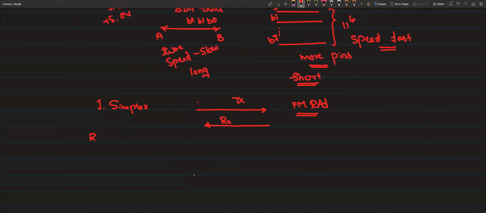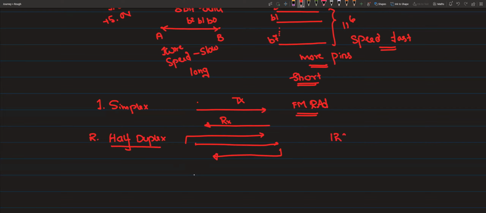So we have another mode, that is half duplex. So here also one single wire will be there. So either I can transmit or I can receive one at a time, one after the another. So that is half duplex. So I2C interface is one of the example for this.